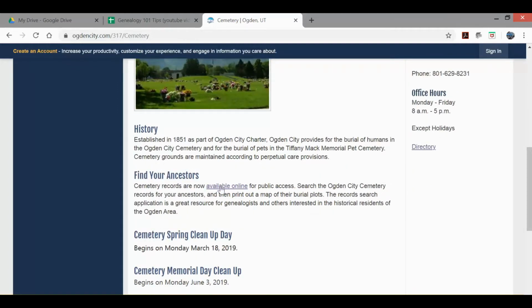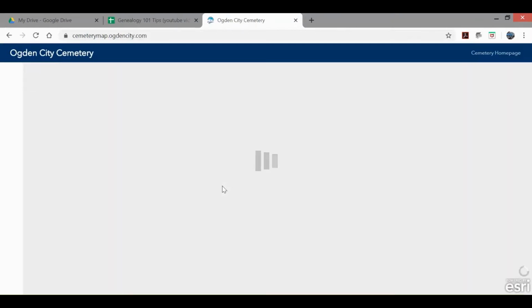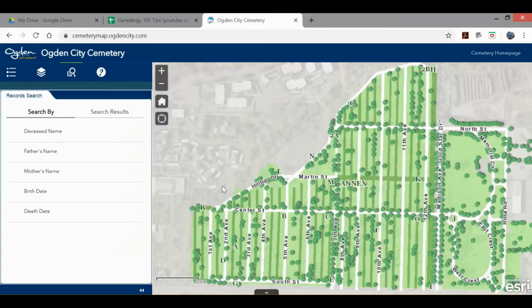So on this one, you can just click on these records here that are available online, and it pulls up a little search window, and it gives you a few different options to search. But the nice thing is this has an interactive map over here as well, so you can kind of see where different things are. You can put deceased name or mother or father's name, birth and death dates. So a lot of different ways to search here, but I'm just going to go by name.